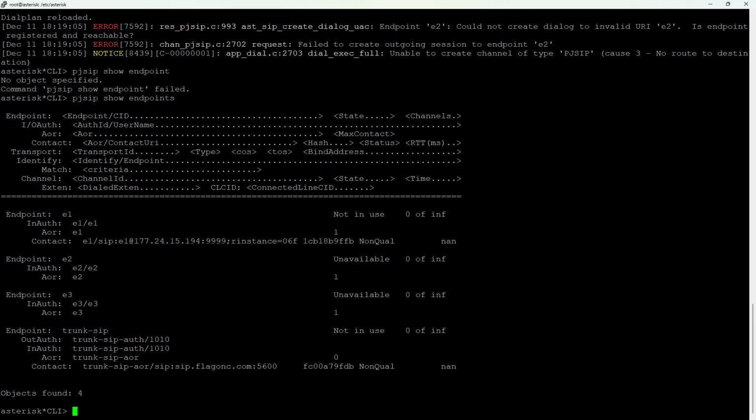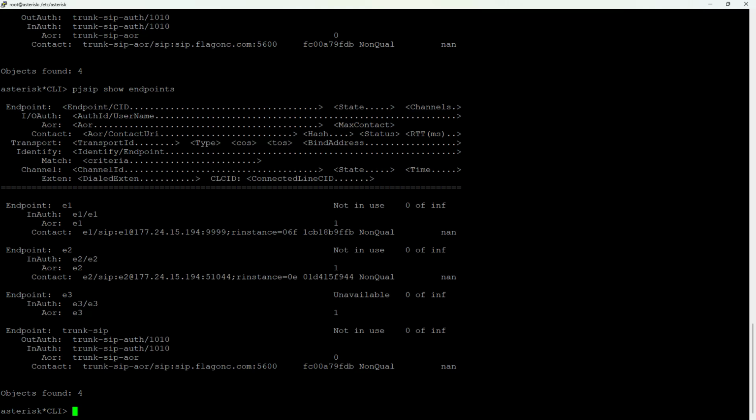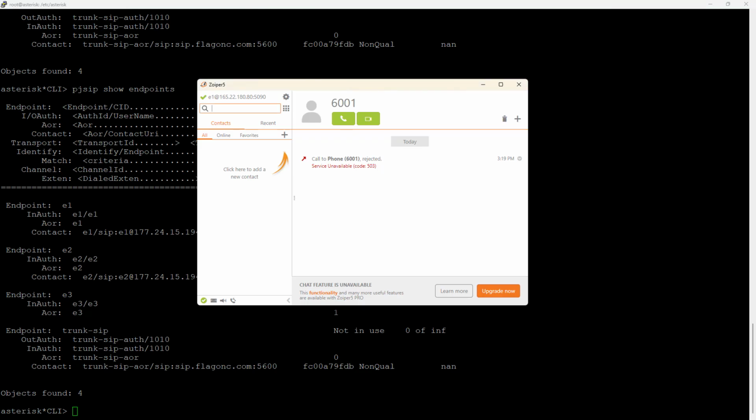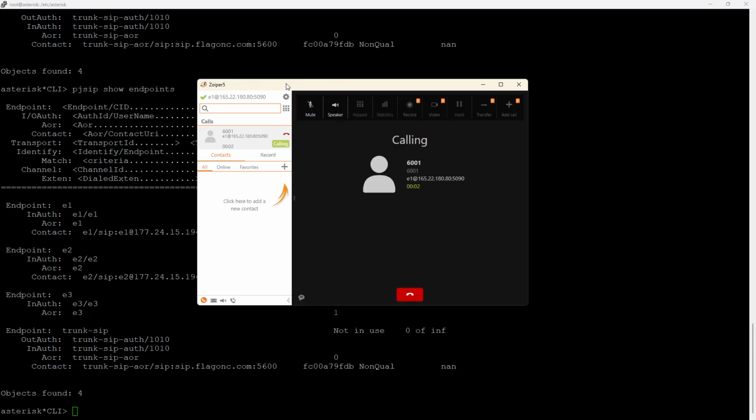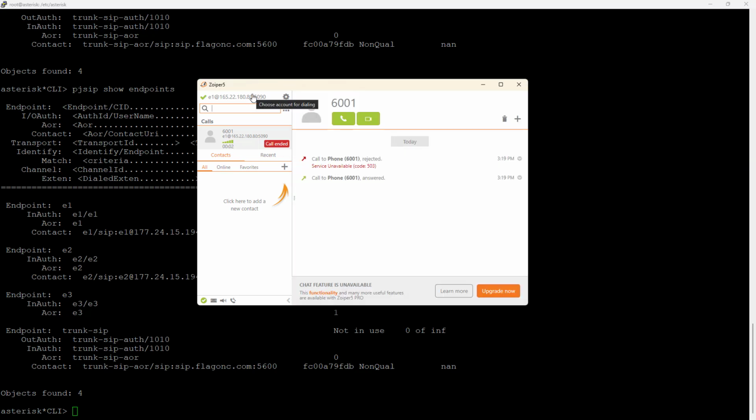And register. It's running. It's now working. Dialing 6001. Okay, answer. Okay, working. So the first part of the lab, it's now working.